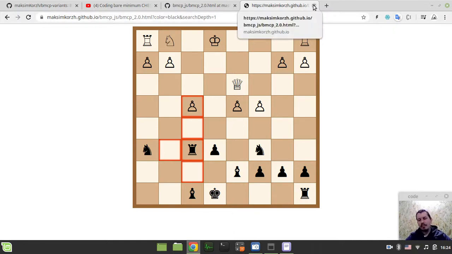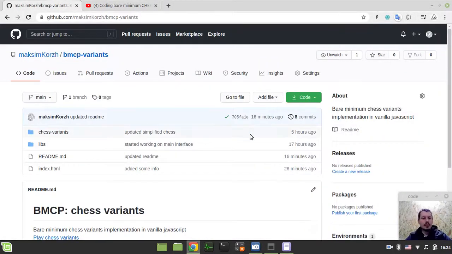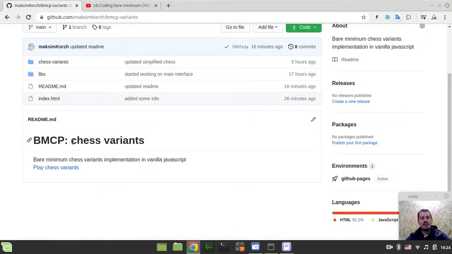And now, just to give you an idea, I did this project not because I wanted to improve my bare minimum chess program. Not at all. It did happen, but it's not the main reason. And now let's actually go to the main reason. So I've just started a new project that is called bare minimum chess program chess variants.